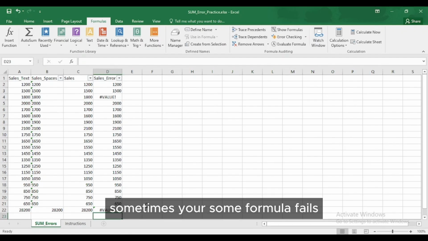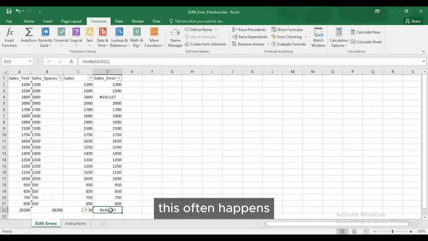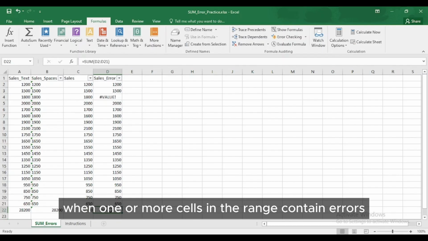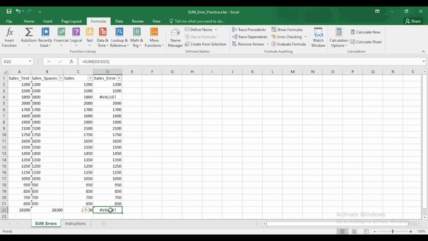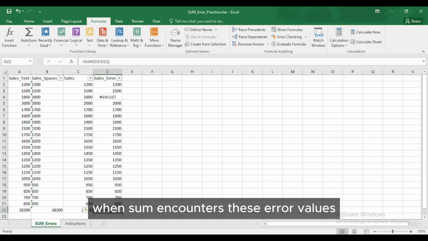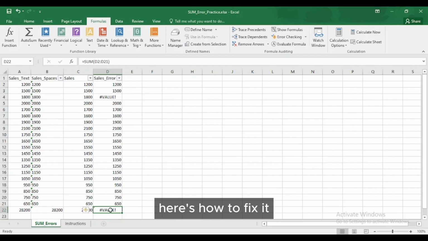Sometimes a sum formula fails even though the range is correct and the numbers look fine. This often happens when one or more cells in the range contain errors such as value errors, not available errors, or reference errors. When SUM encounters these error values, it cannot complete the calculation and may return an error instead of a total. Here's how to fix it.